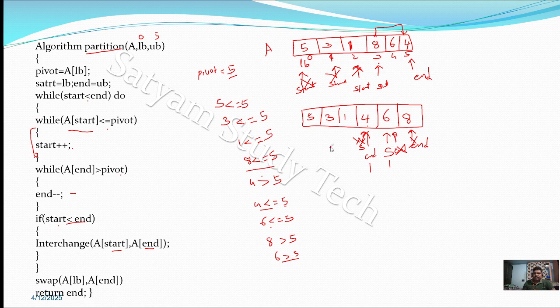Okay, again you can check A of end value is 4. 4 greater than pivot element 5. The condition fails. If the condition fails, here you can check start less than end. So what is the start value here? For example, here the index is 0 and 1 and 2, here it is 3 and 4 and 5. Now start is 4.